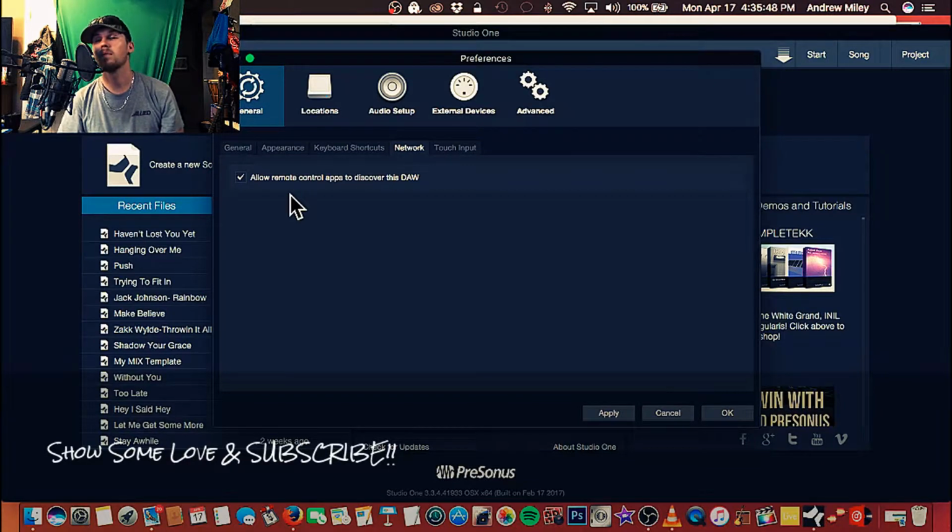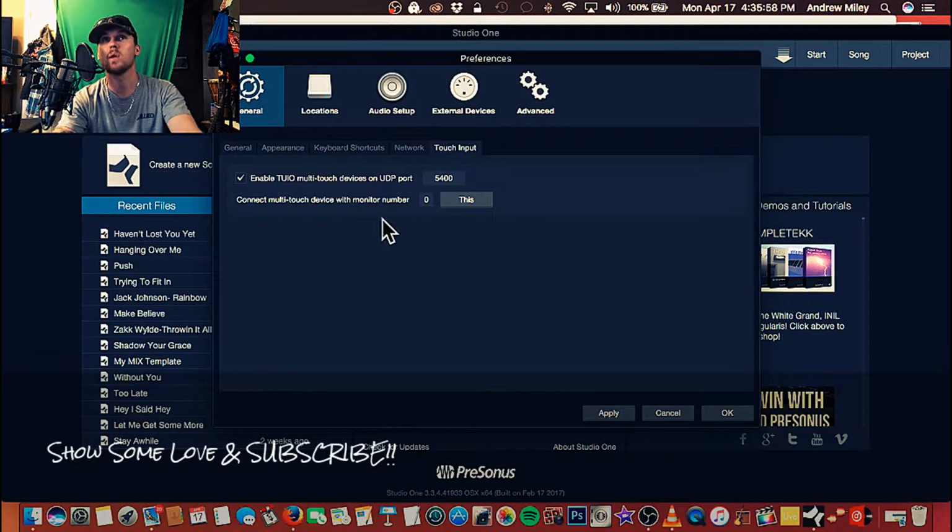A lot of them are for the iPads and stuff like that, but you can have remote controls discover this DAW only if this is checked. Okay, the next one is touch input. I've maybe messed with this once. I really wouldn't even worry about it.